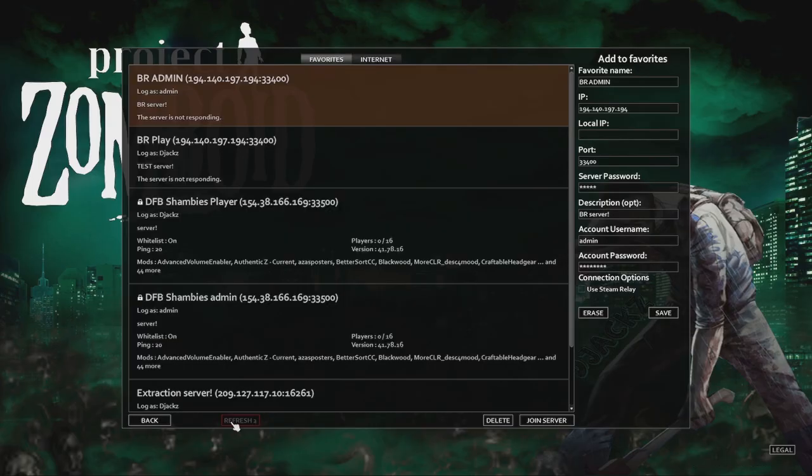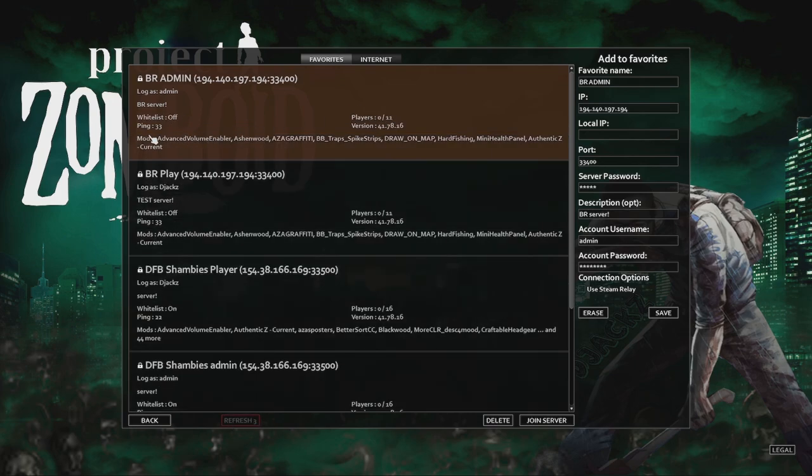We go over to join. Give it a sec for the server to fire up, and you'll see the mods there. And it is that simple, guys. Very easy. That's the method I use.